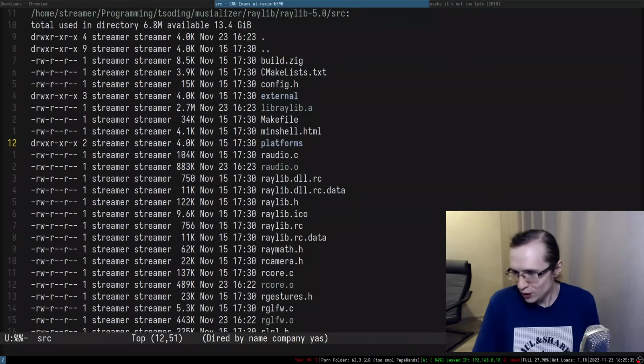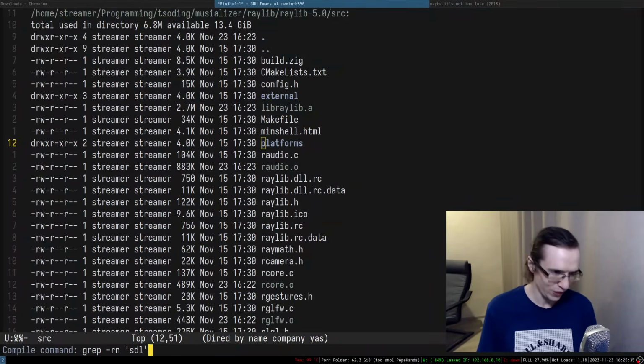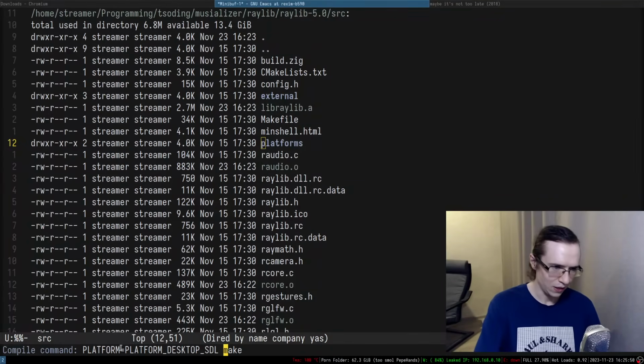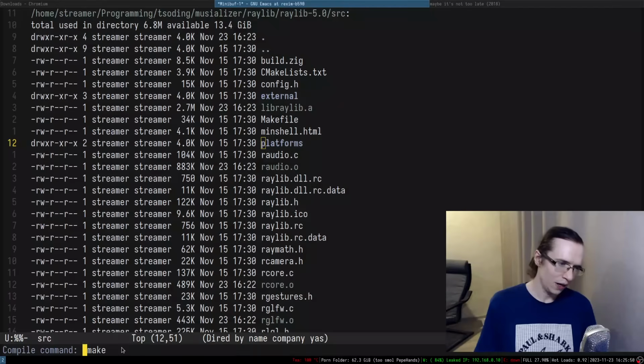Anyways, so let's try to build it with SDL, right? So we can try to do that. Platform equal platform desktop SDL. So by the way, if you want to set some sort of variables, I wonder if you can. I remember some time ago you could set makefile variables by providing them as arguments to make, like this. Right, so platform equals platform desktop SDL.